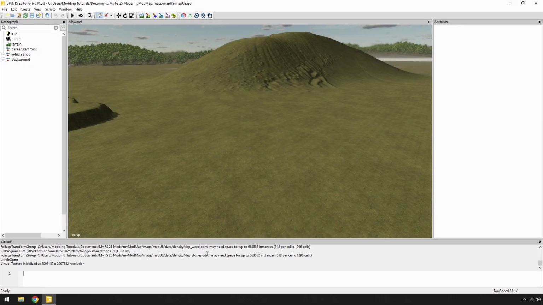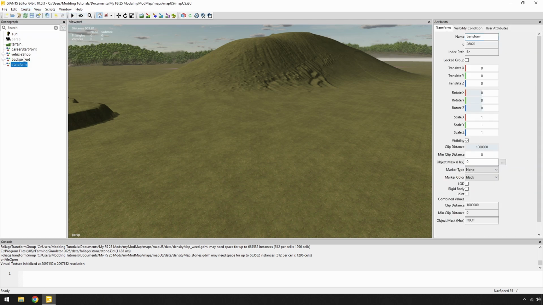To begin, we first create a transform group and name it Fields. This will serve as the root node for all fields, ensuring a clean and well-structured scene graph. This step is essential for organizing the project efficiently and is mandatory for the following steps.